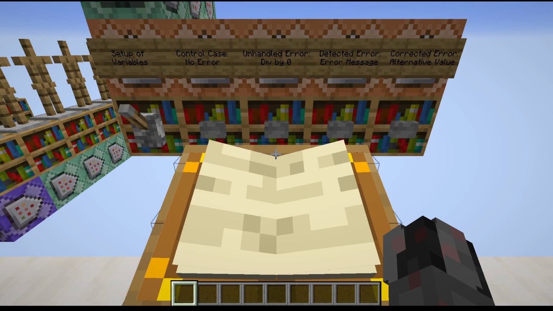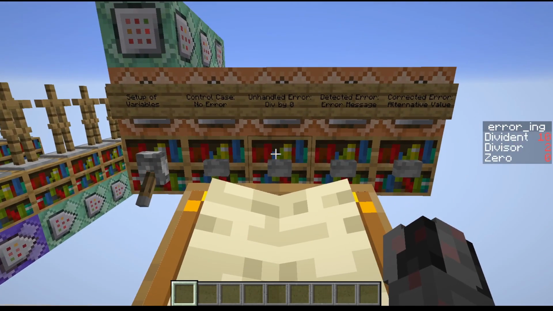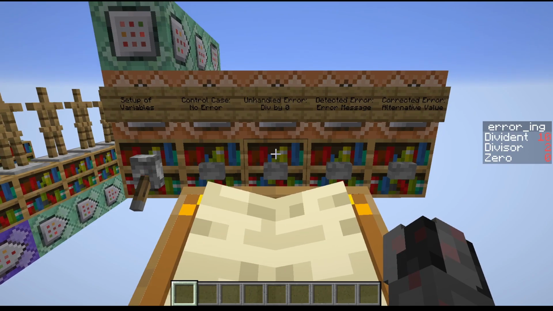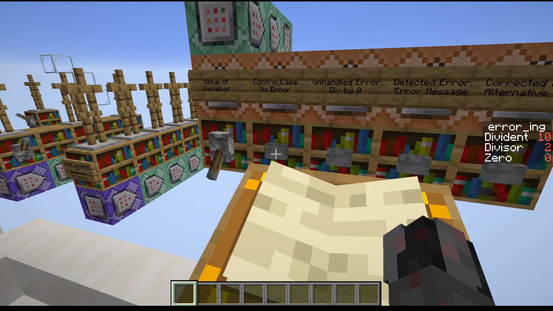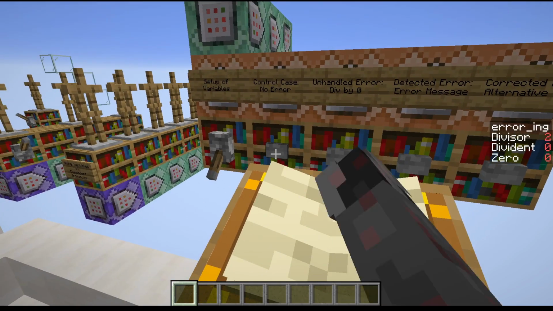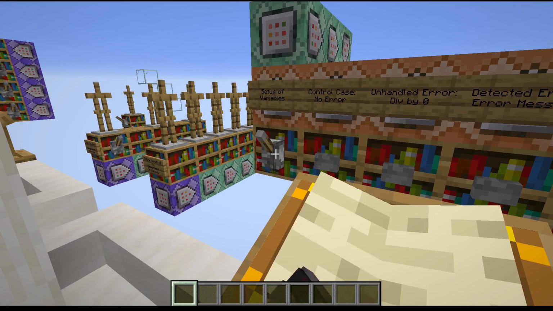And with that, let's have a look at the example I prepared. So first of all, we're going to need a couple of variables. So I have a scoreboard objective here called erroring and a pseudo player dividend with 10, a divisor with 2, and a 0 with 0. Now let's just try a division of the dividend by the divisor. And if I do this, we go down to 5, then 2, then 1, and then finally 0 because it rounds down. So no real surprise there.